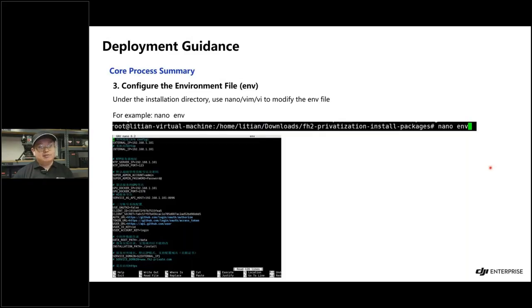To modify this file, you can go to the installation directory first, using cd. Remember, that's the command line interface we were talking about, using those commands to get to the installation directory. Then use nano. Nano is an editor and viewer of the file. So type nano space env to open this file and edit it correspondingly.